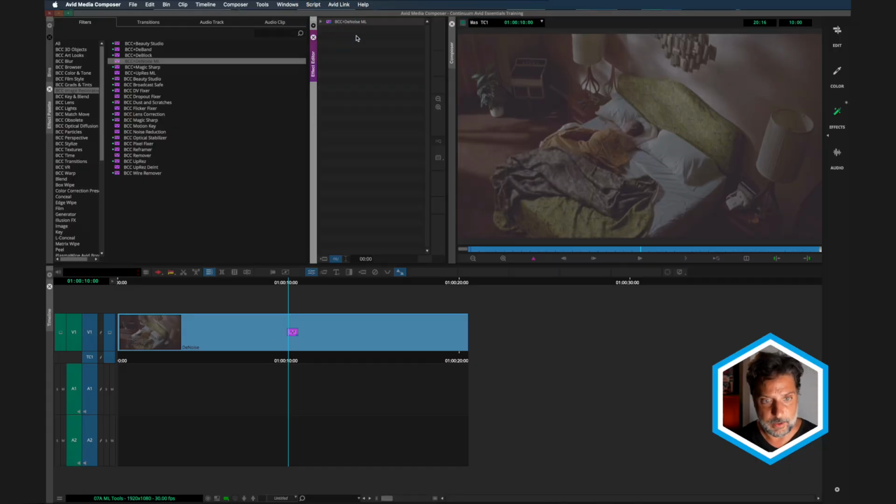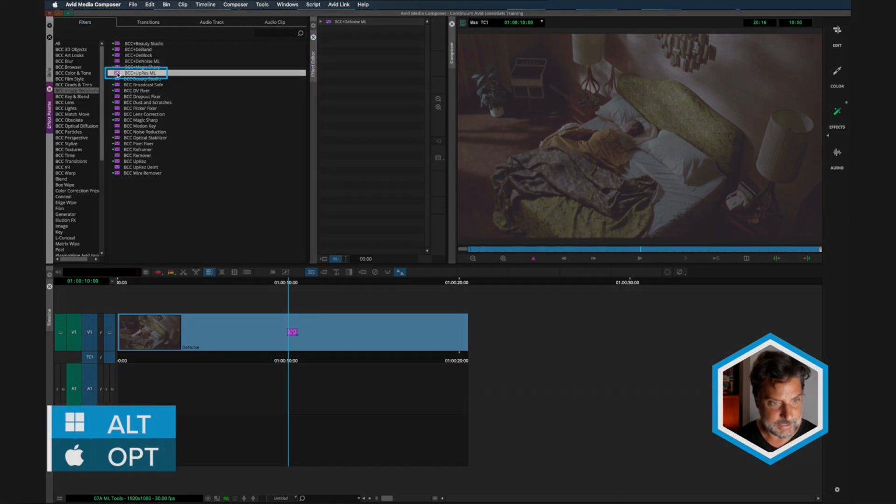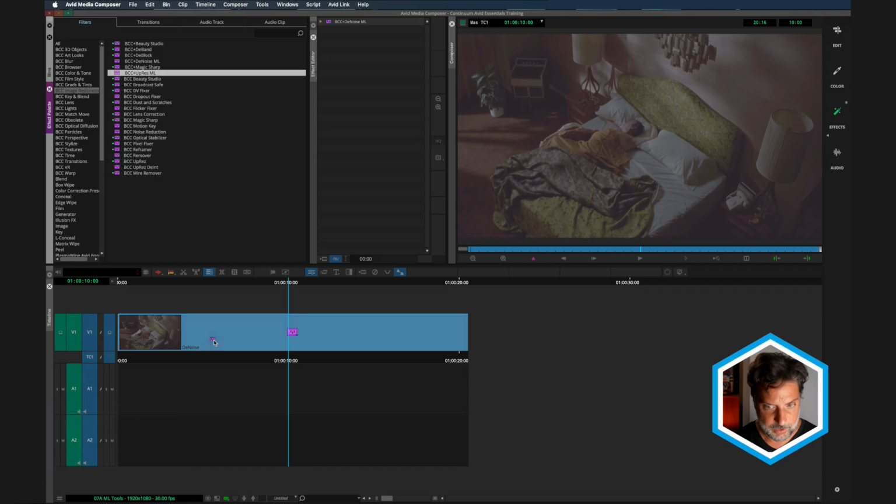Now the next ML effect, called UpRes, has two use cases. One is I just might want to have a zoomed in view of this clip without quality loss. So in this case, I'll continue working. I'm going to close out BCC DeNoise, and I'm going to now add BCC UpRes. I'm going to option click and drag it.